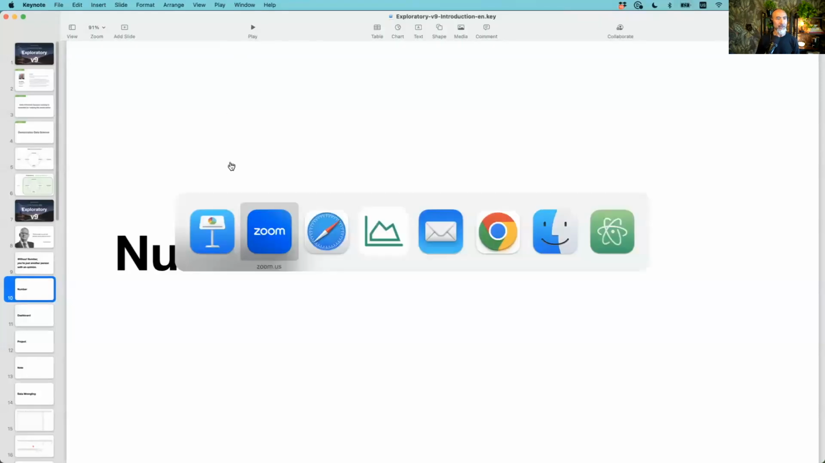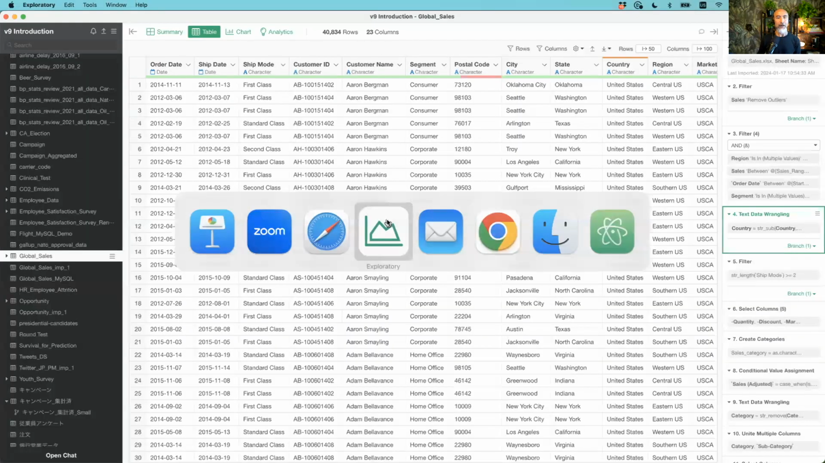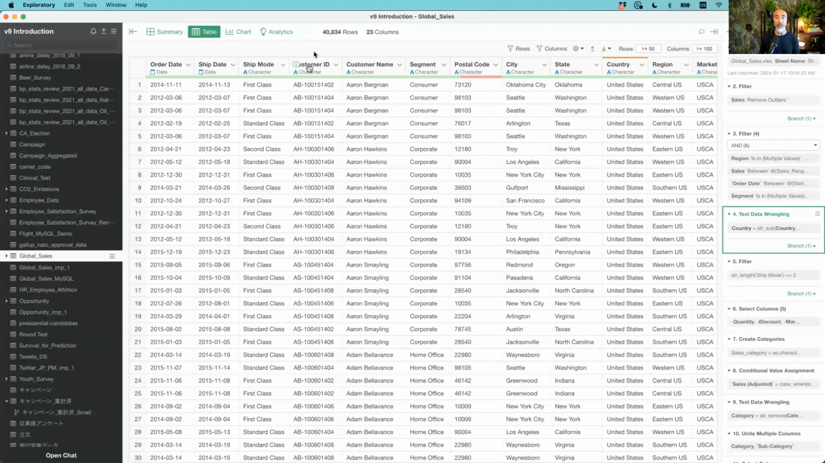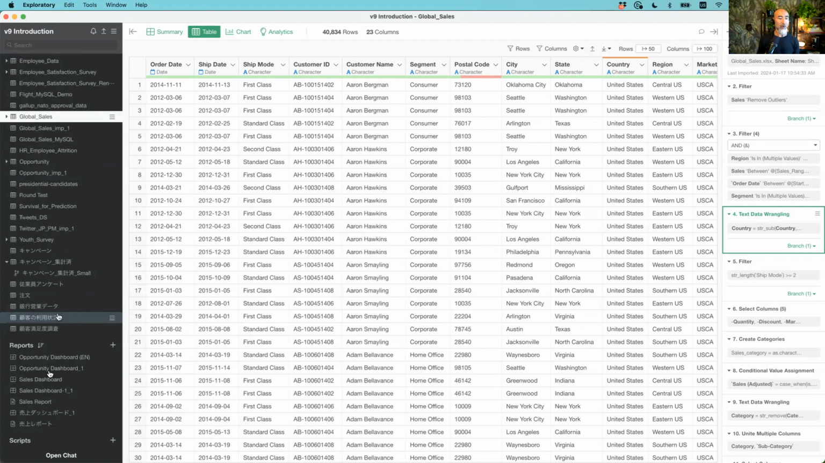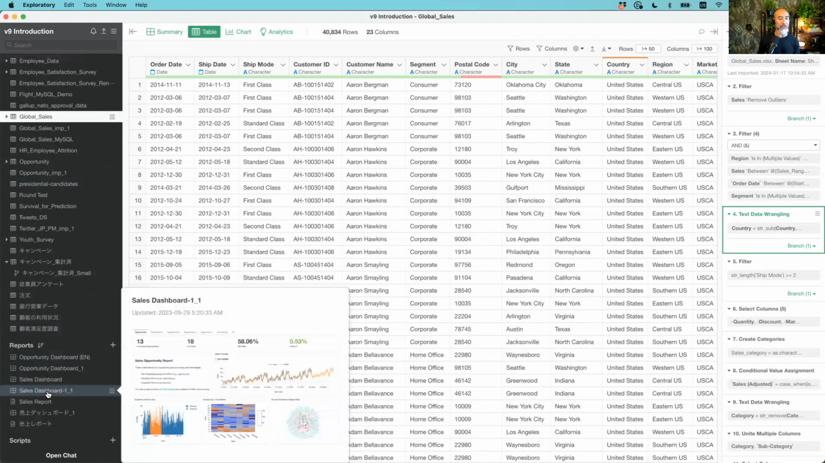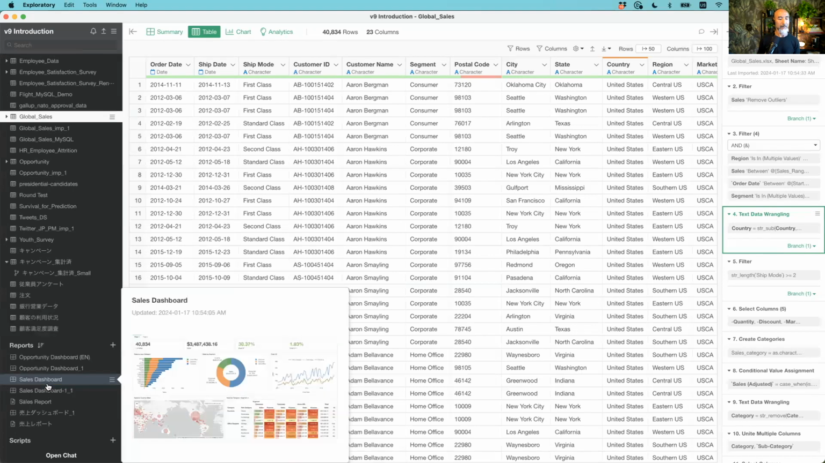Okay, so what's a number? In Exploratory, if I open Exploratory here, this is some sales data. Each row is an order of whatever products. And then you want to create, let's say, a dashboard or something. For example, I have created a dashboard here. Let me just open that.